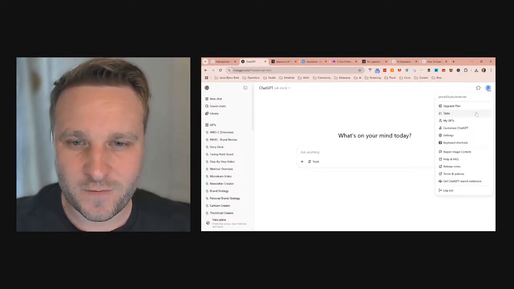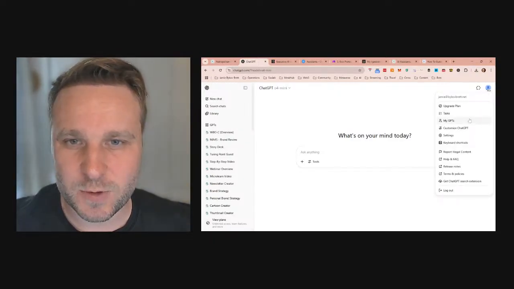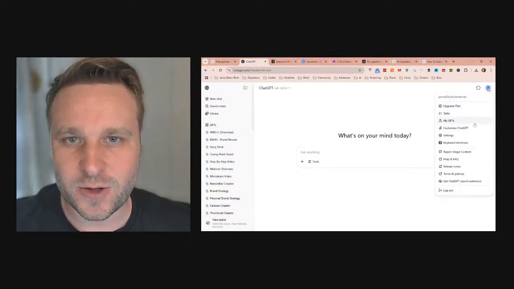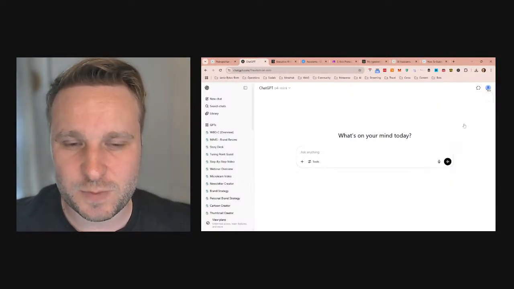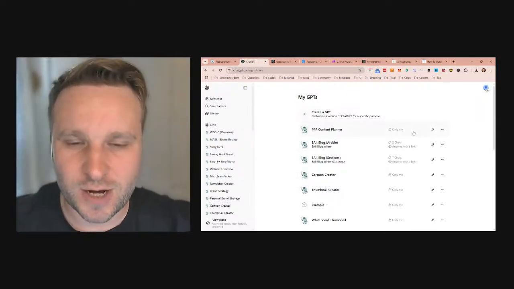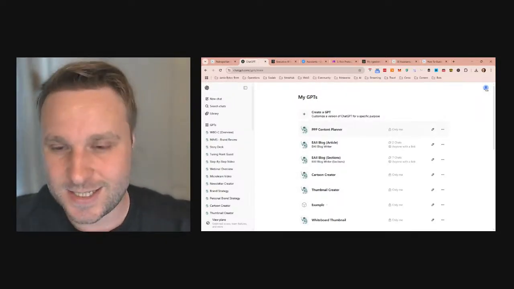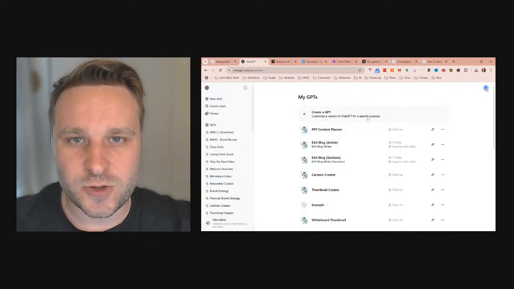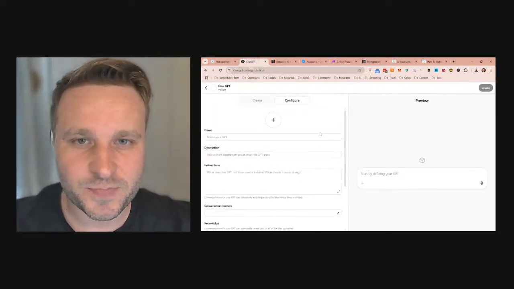So our first one we are going to look at is we want to go to the top right-hand corner where our account is. We're going to go to where it says My GPTs. This is where you can keep all of the GPTs that you create and all these assistants, and they'll show up on the sidebar when you need them. So we are going to go to Create a GPT.